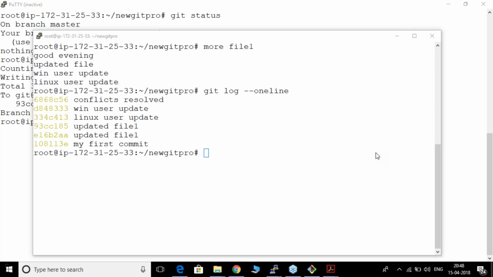Still now, whatever I discussed, how to resolve the conflicts, how to push, how to pull, how to clone. The first time you have to clone it. Next time onwards, you have to pull that particular code. Any doubts?